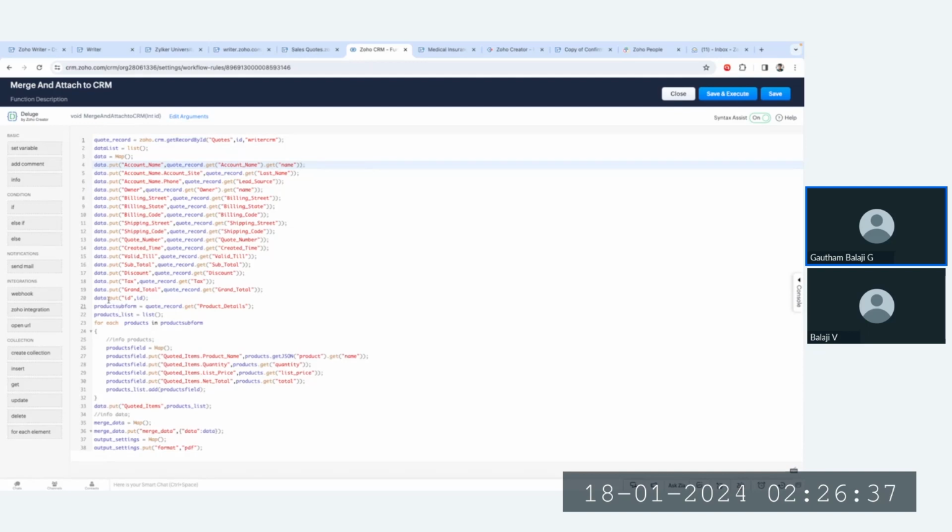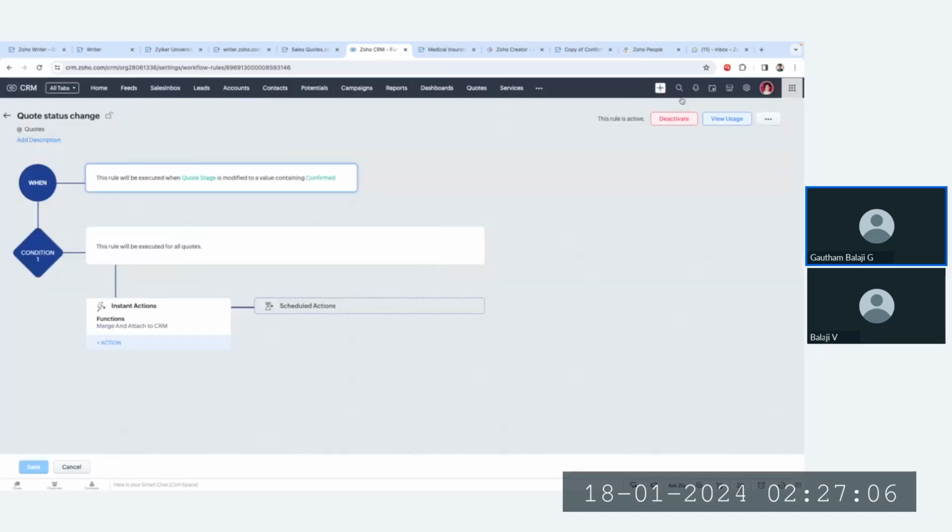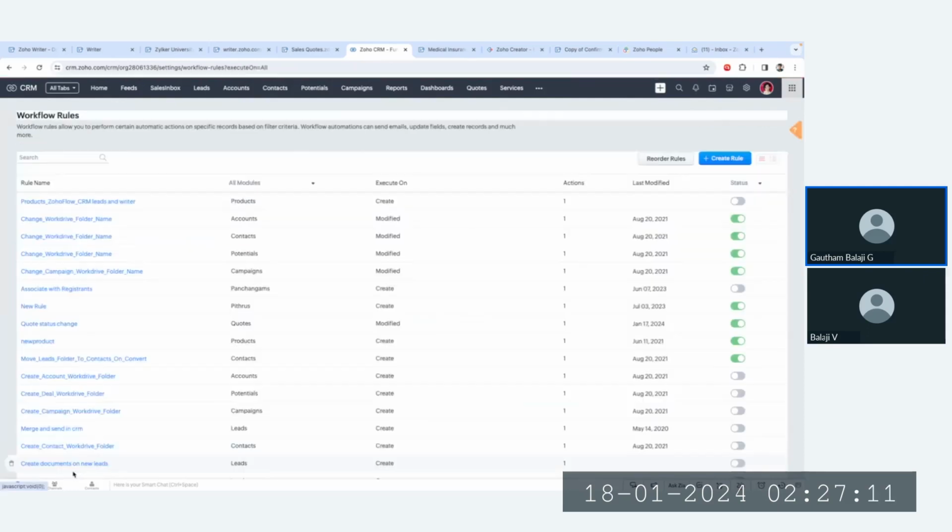And once it is done, I have added an ID called data put ID. This line is mandatory, so that only if this particular line is added, using the ID that we get, Writer will be able to push the document back to the appropriate record. So you just have to make sure that this line is added in your script, and you can select the output format as well as add the template's resource ID. And once this information is added, you're good to go. You can just go ahead and execute and save the workflow. So now the workflow has been saved.